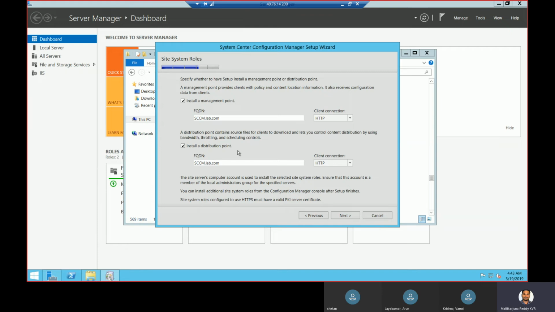If you have multiple servers, where you don't want to make this a central administration site, you want to make this a primary site server but not a distribution point. You may want to configure the distribution point on a different server for redundancy or for load, so that you avoid performance problems. Then you can uncheck that. This is just an option for you. We have only one server here, so I'm installing all the required default roles on this server.